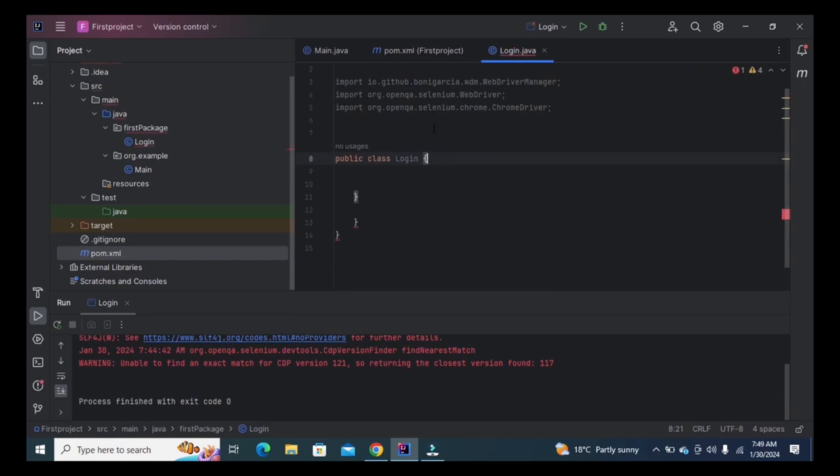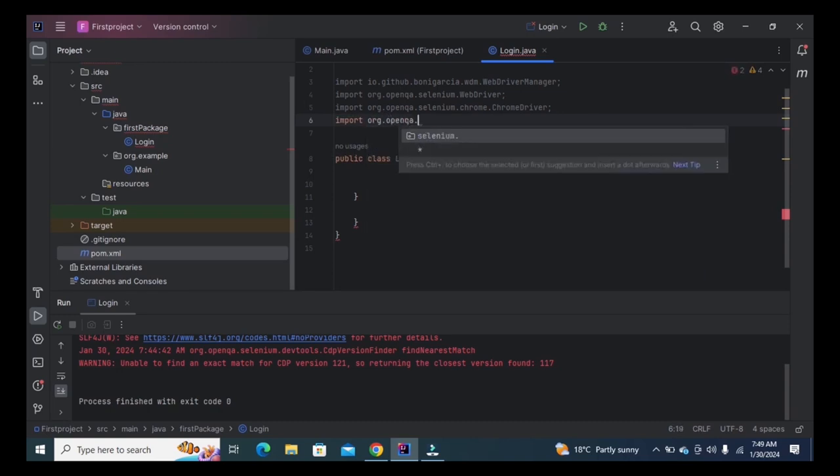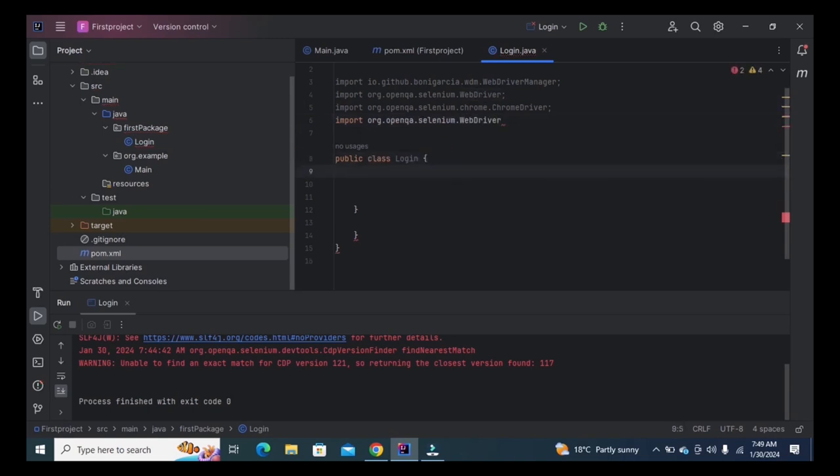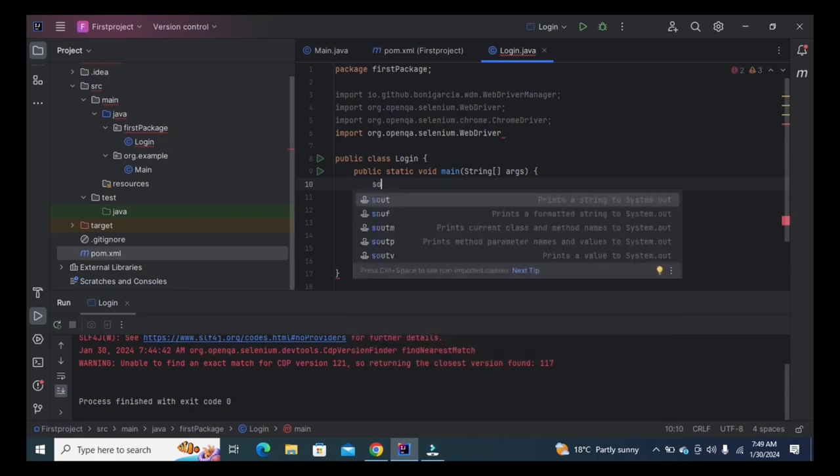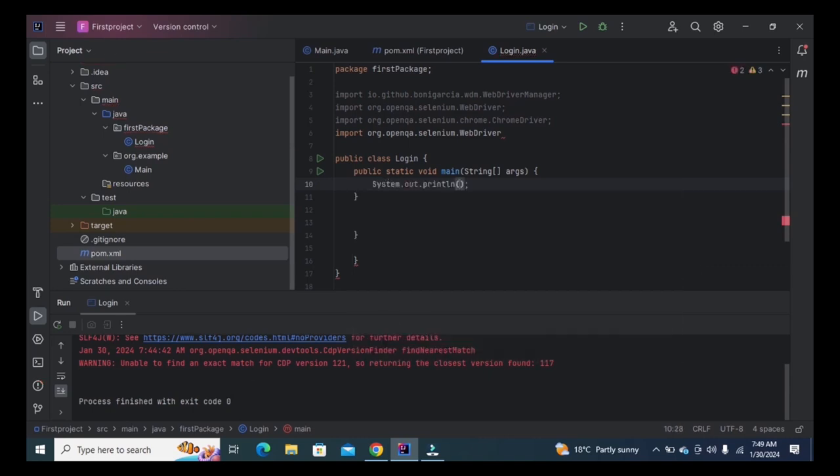After adding the dependency, you can verify it on this side. Import org.openqa.selenium.WebDriver. You can add a main method from this. You just need to type main and enter. And if you want to print any line, just write SOUT and enter. And here you can print any word.